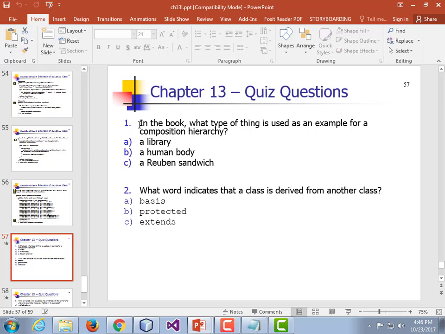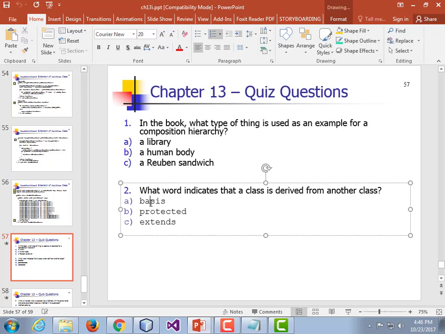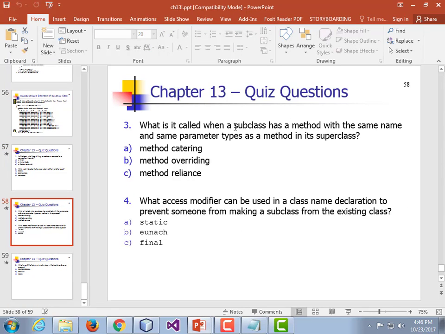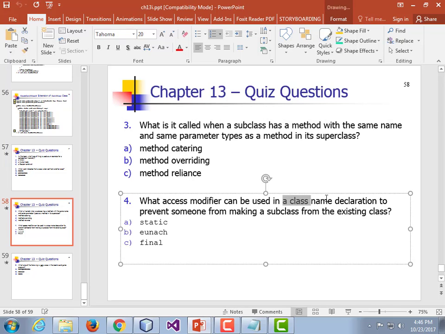All right, quiz questions. In the book, what is used as a composition hierarchy example? Whatever. What word indicates that a base class is derived from another class? We know that one. Extends. What is it called when a subclass has a method with the same name? That is overriding. I like catering, though. I want some catered methods. I want somebody to bring them to me. But overriding. And then what access modifier is used in a class declaration to prevent someone from making a subclass from the existing class?